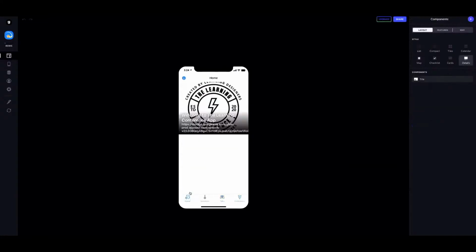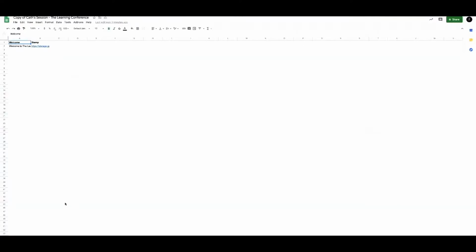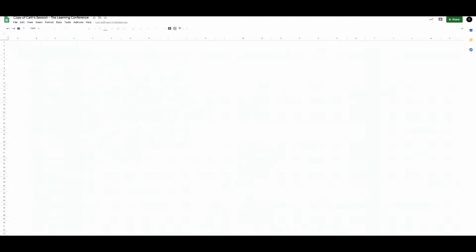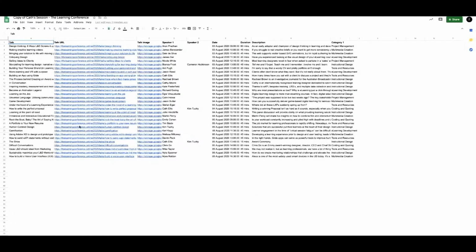Now I'll explain to you exactly what I did in this spreadsheet. Down here at the bottom, I hope you can all see this okay. On the home screen, essentially I've got a title and an image. I've populated content in a speakers tab. This is me thinking about what I need to get across for this conference. For the speakers, I want their name, an image, a title, a bio, their LinkedIn profile, and their website address. For the talks, I want the name of the talk. Don't worry about this talk URL, because that's going to be used in Devlin's session on the third day of our conference.